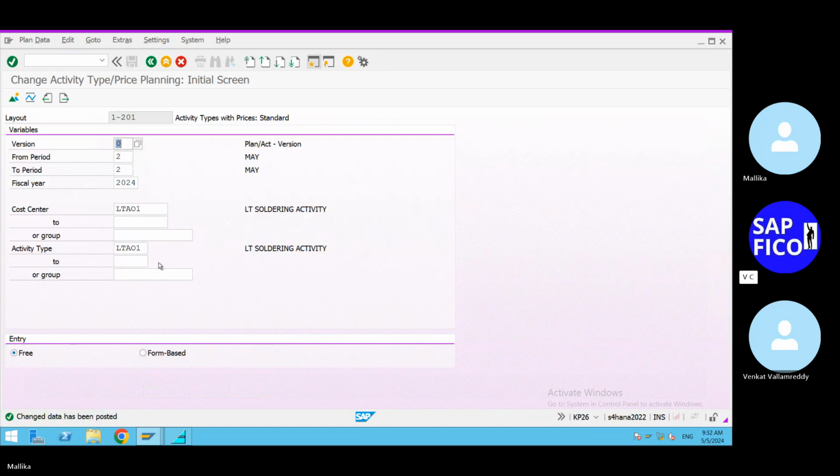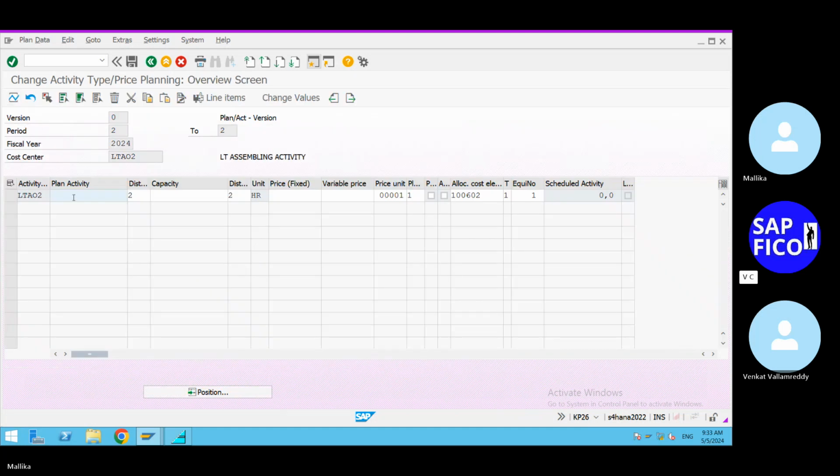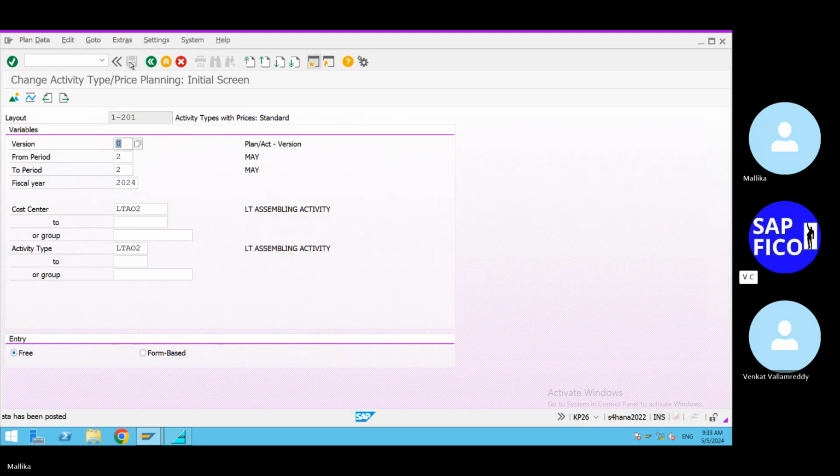That's it, all of you. See, I'm just giving you the hours allocations to the activity type with the help of cost centers. Now what we need to do is take out the cost center LTA02, and activity type is also LTA02. Go to the overview option, ma'am, and here in the plan activity, for this assembling, how many hours will it take for this laptop? 100 hours. Click on enter and go to the save button and save it.